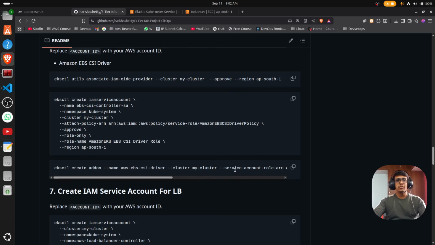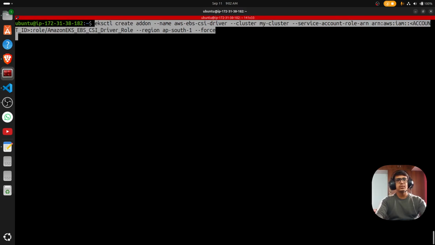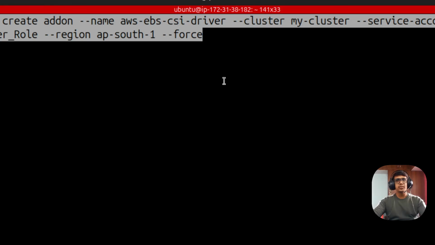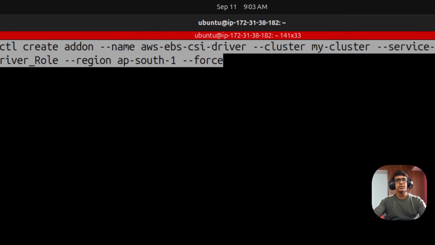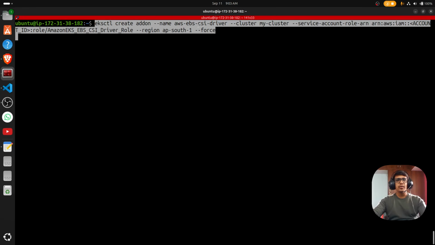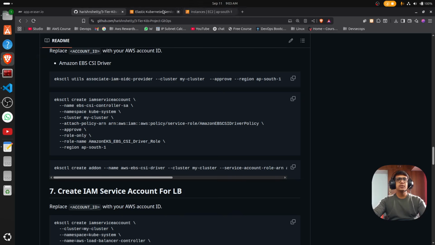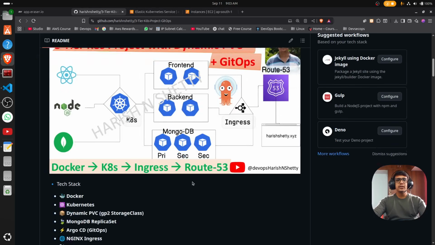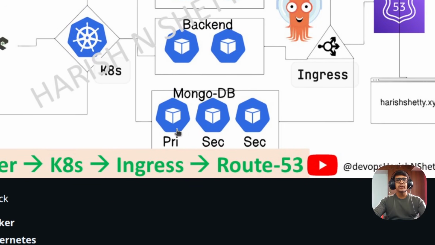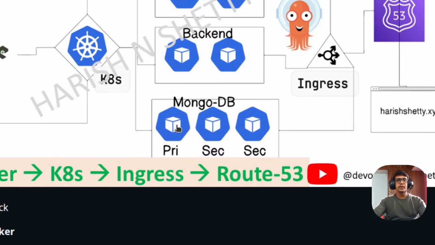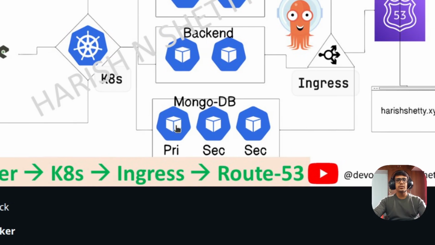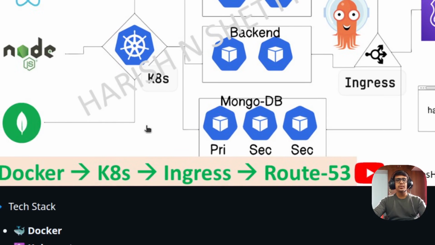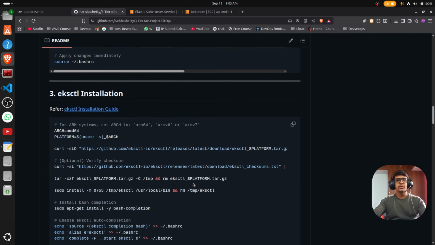Done. And now in this command, just observe, what you do in minikube is the same way, but the command is a little bit different. Create the add-on named aws-ebs-csi-driver. Why we are installing this add-on: the dynamic PVC should be created for each dedicated pod, and for each StatefulSet pod we have to create a dedicated EBS volume. So that's why we are installing this add-on.